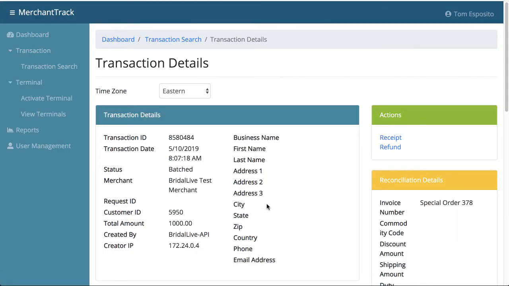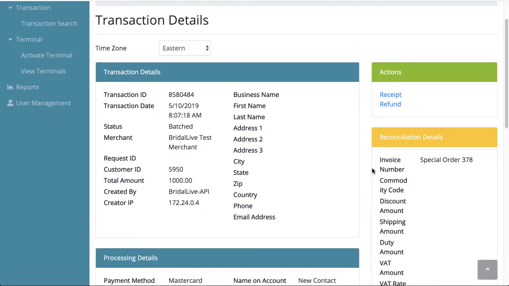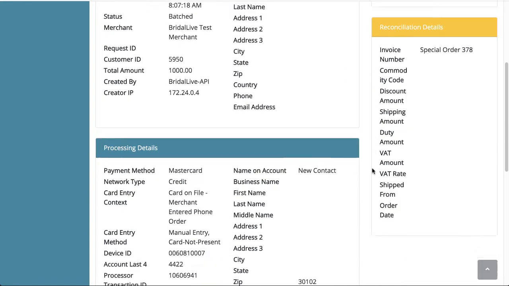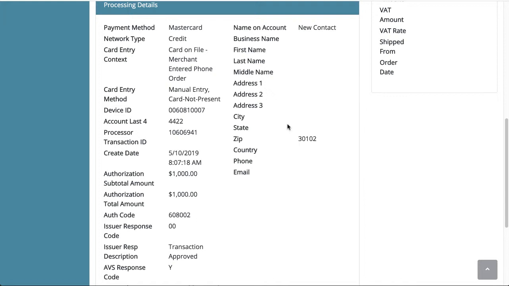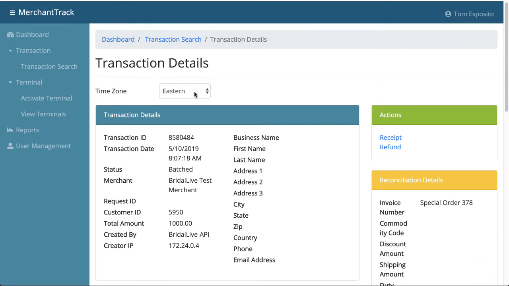You can view the receipt. You can actually initiate a refund from here, which we don't suggest. All of your activities should happen through BridalLive so that BridalLive has track of everything that's going on within Merchant Track. Down below you can see several different fields and their values, how the card was entered. You can see the authorization amount, etc. Several things there that you can see.